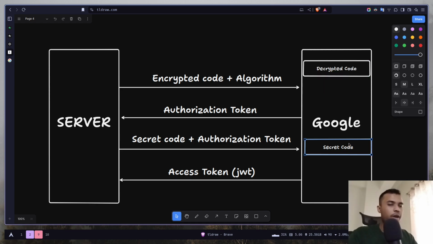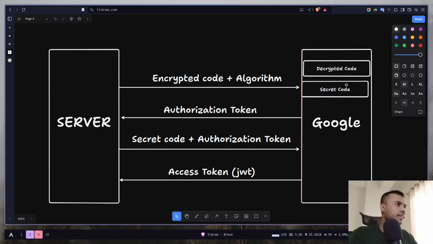Then Google will try to match the decrypted code and the secret code. If both are the same, Google will send us an access token, and that access token is basically a JSON web token. And now you will have access to the OAuth resources. In simple words, the user is now logged in with their Google account. So that's how this PKCE works.